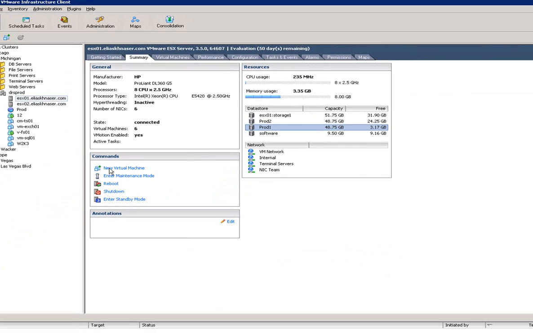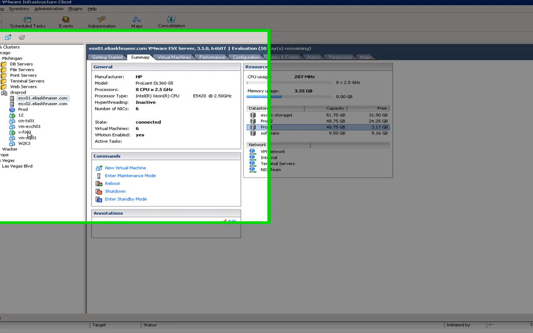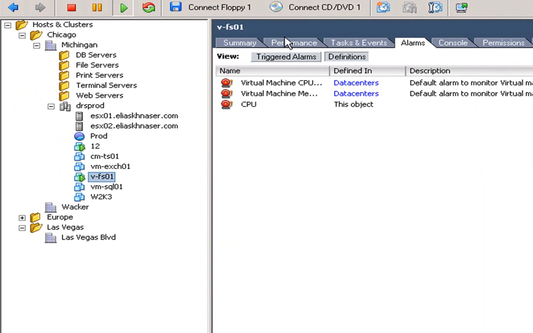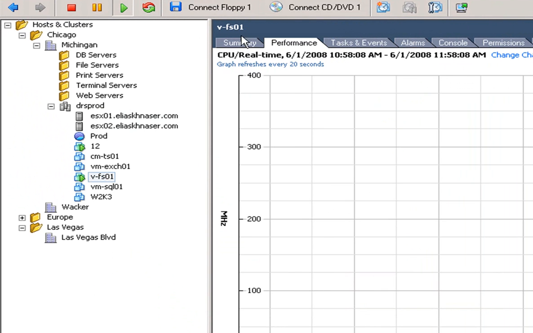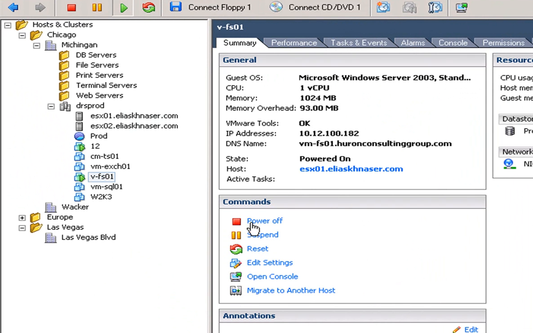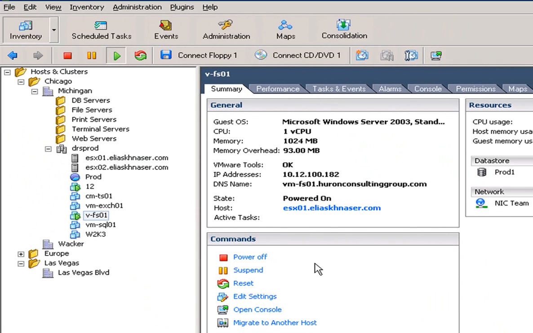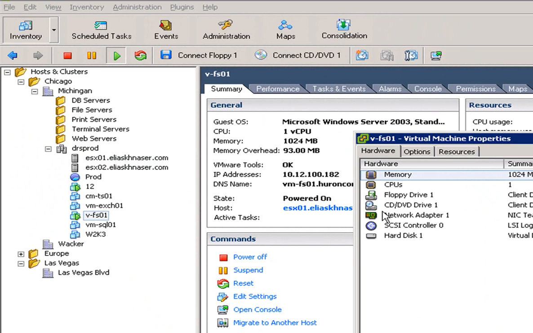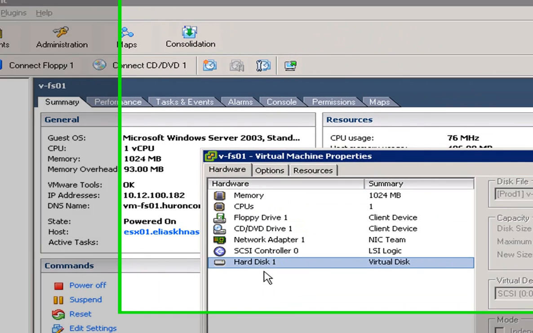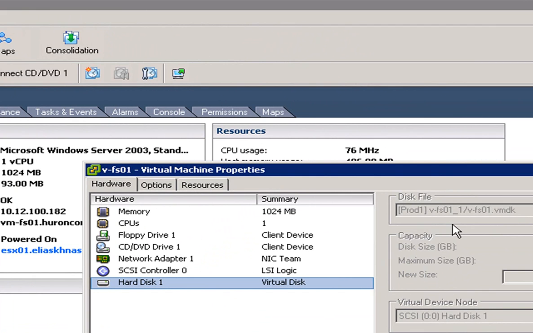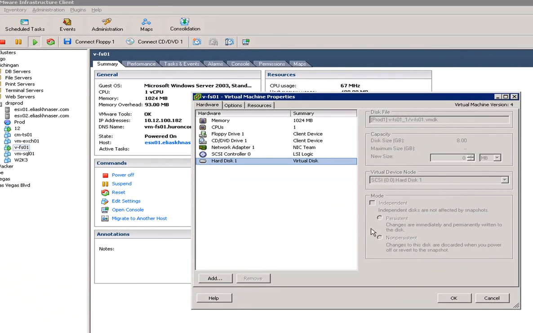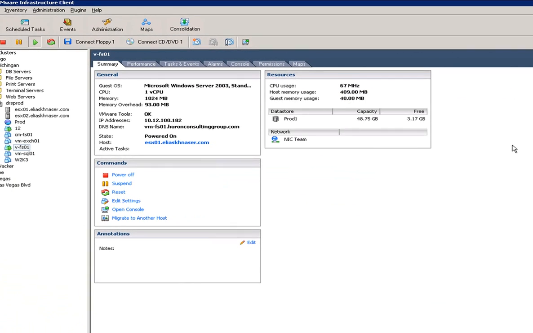Now, let's make sure this virtual machine is powered on. Performance. Nope. Summary. Thank you very much. So this machine is powered on, and let me show you that it's actually configured on the data store that we want to migrate from. If you take a look at the hard drive here, prod 1, V-FSO1, and there you are. This is where it is. So let's go ahead and move that thing using the command line.